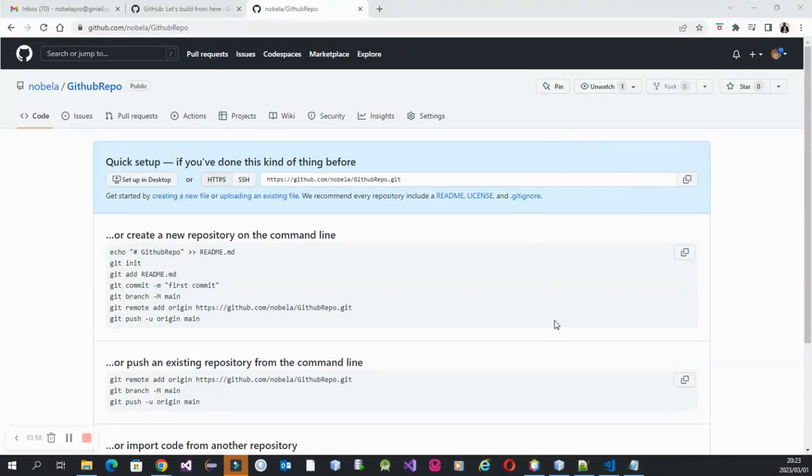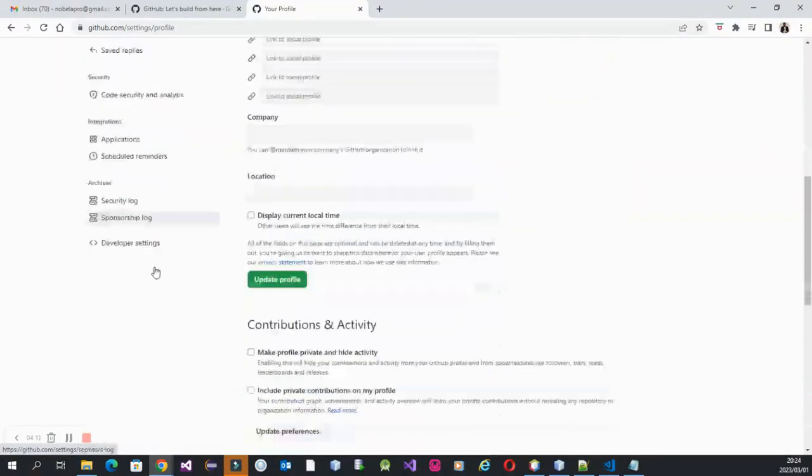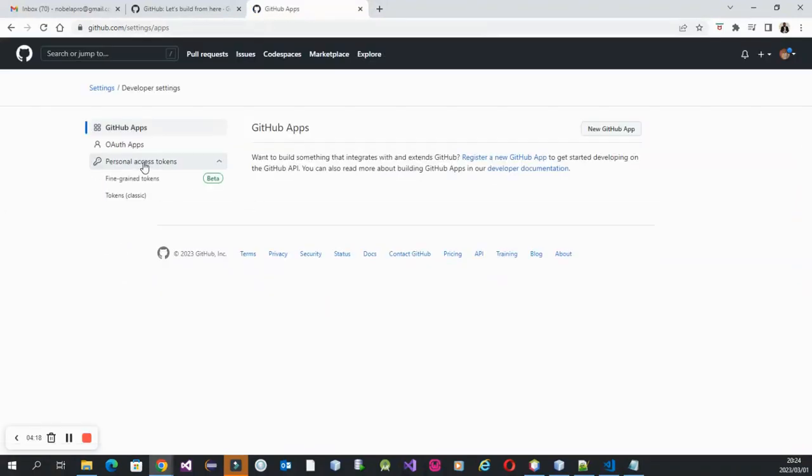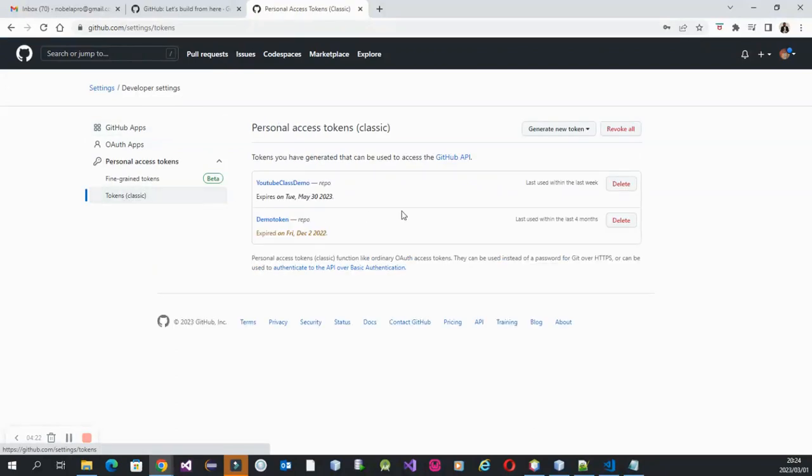But one thing you need to do now is get a token to access this repo. So you go to settings here, then you go down to developer settings. Once you are here, you need to create a personal access token. I've created mine here, and it's fine for this project. Let me just demonstrate to you. You go and create one just like that.